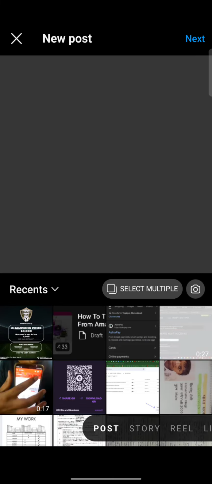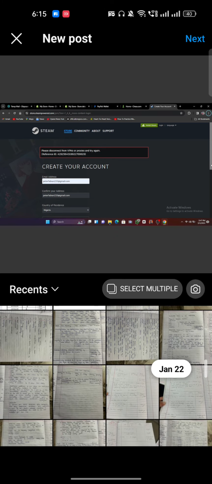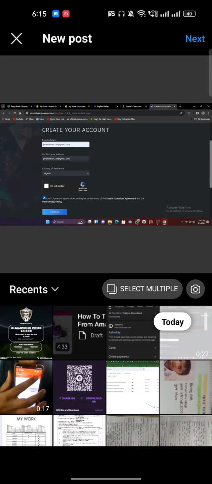Right, you have to select more than one video, right? For example, you could have seen there are multiple videos, that is a shorter form. So if you want to upload shorter form videos, just make sure you select multiple and then just post it. So this is how you can do it.